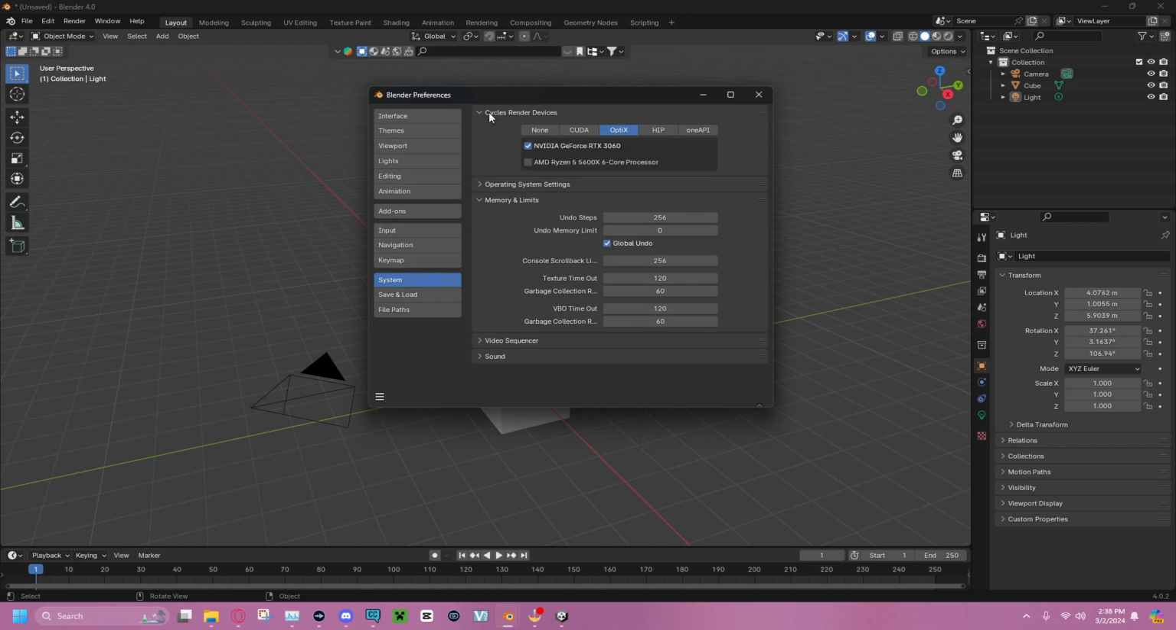If you plan to do renders in the future, make sure you go over to optics and set your optics to your actual graphics card. That will allow you to render scenes using your graphics card and not using your processor.